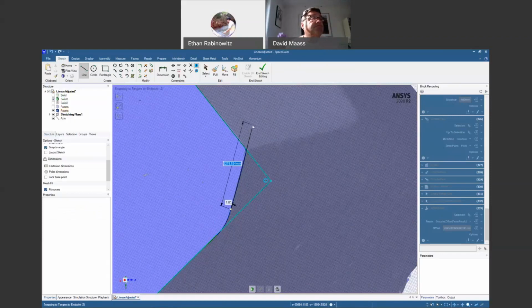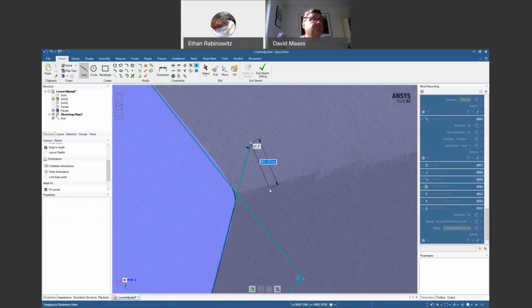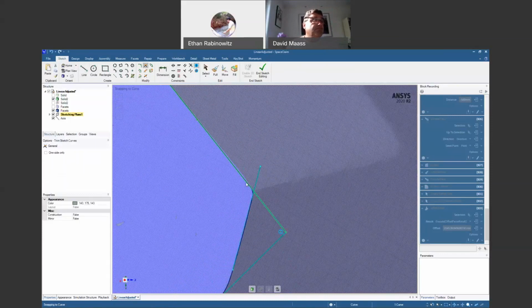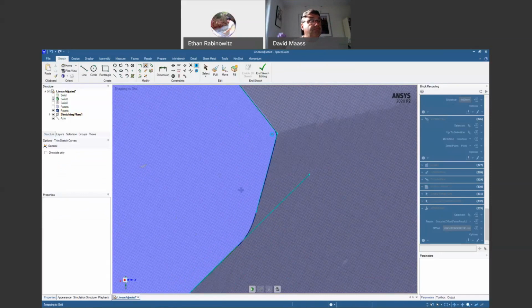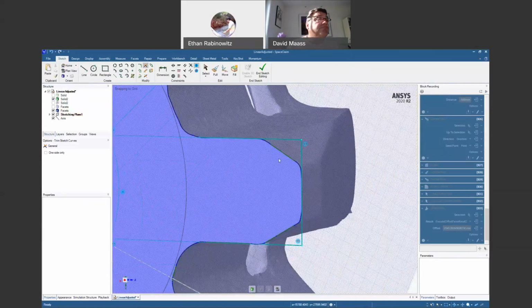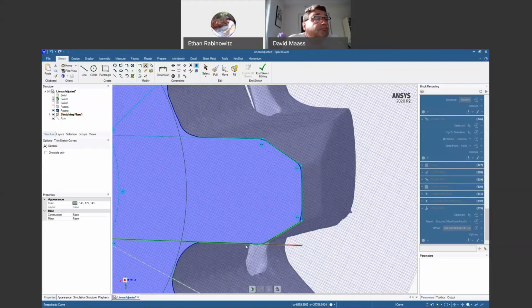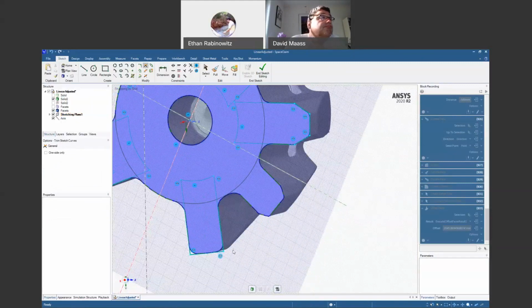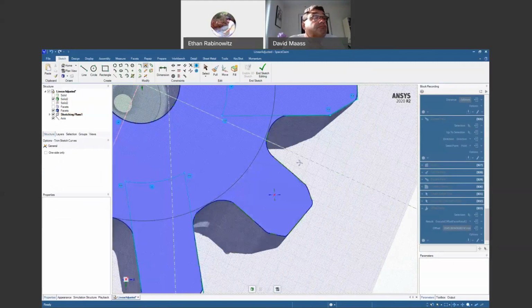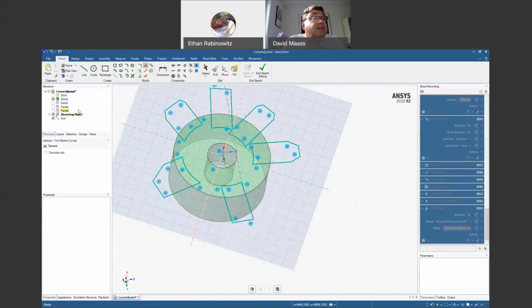I could sketch from here. Something like that. And that. Corner there. Yep, here's a couple. Paste. Create the corners. Did I miss that one? Looks like it.